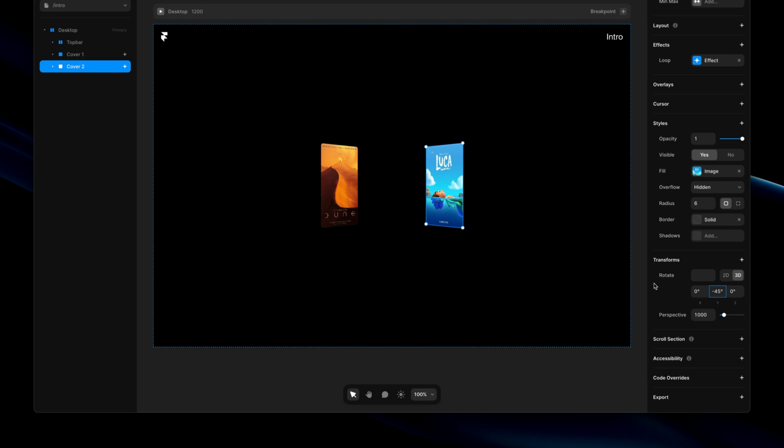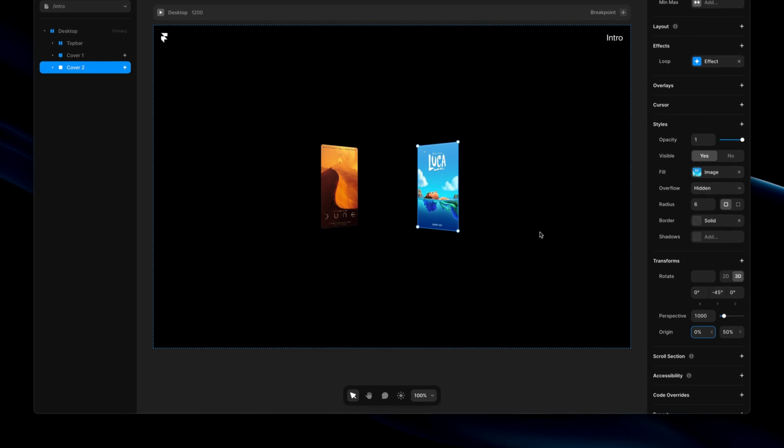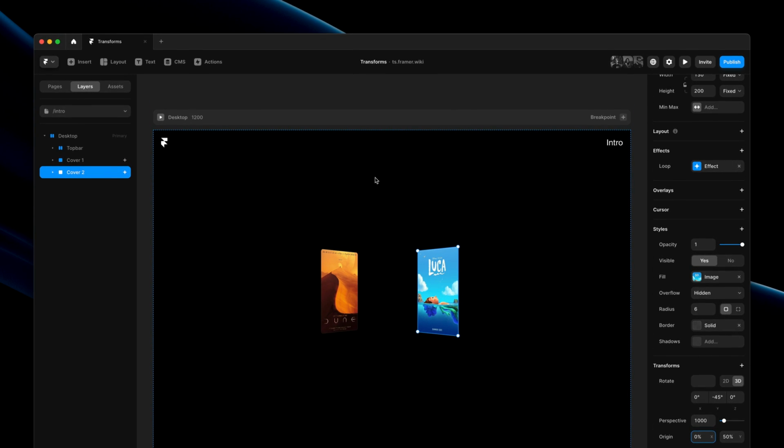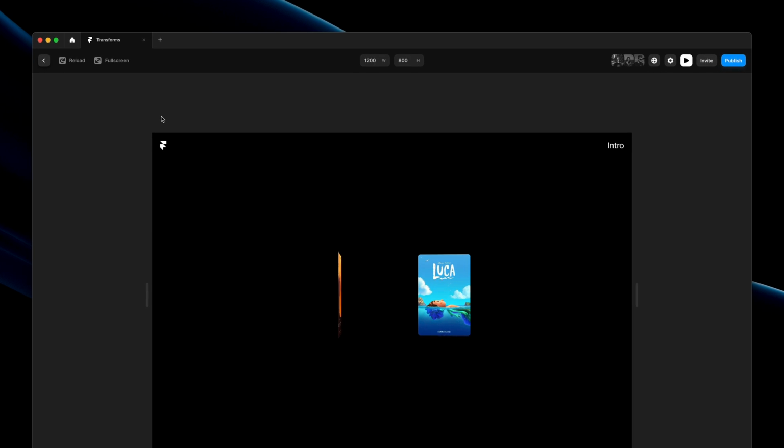Next, I'll click on transforms to add the origin property. This allows us to change the origin of our transforms. I'll set the X to 0%, and then let's give this a preview. Our second cover now rotates around its left-hand side here instead of the center.